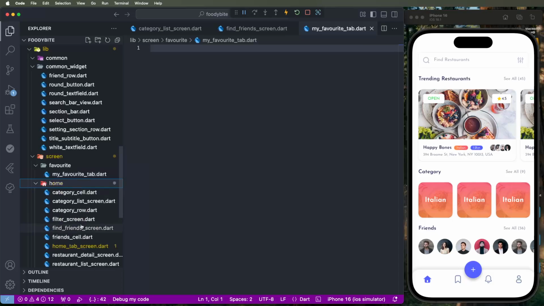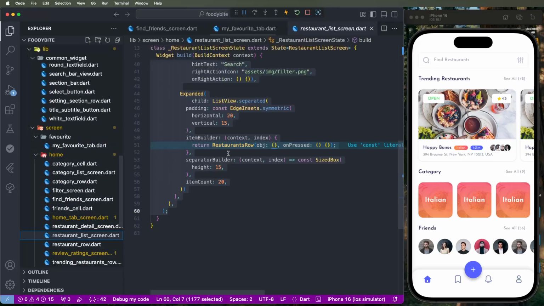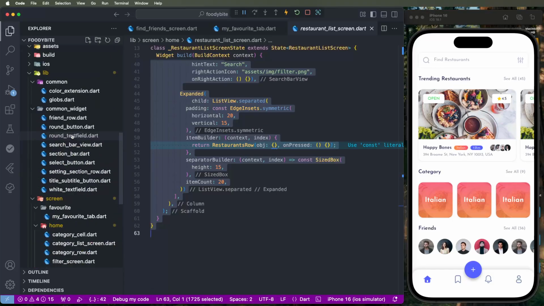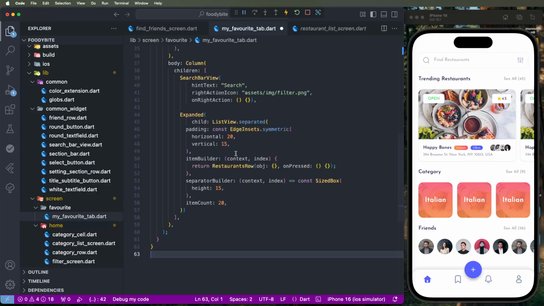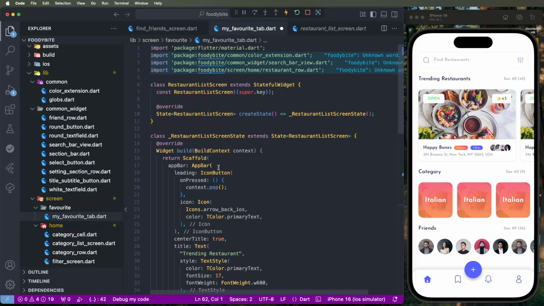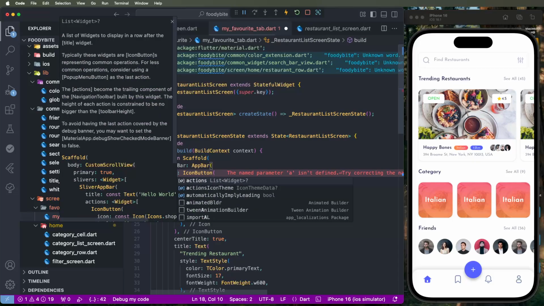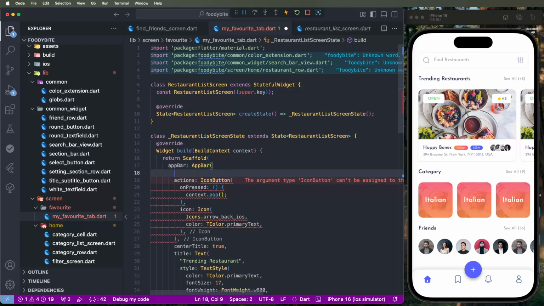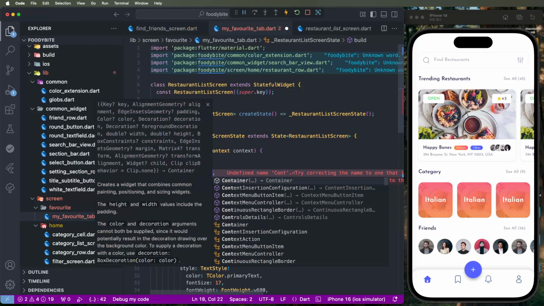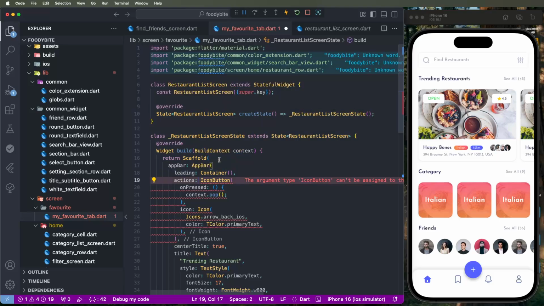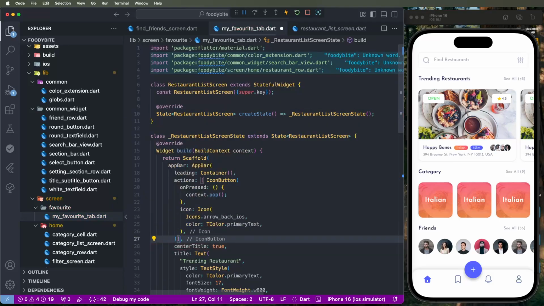First of all, we need to go and copy the restaurant list. We need to copy all of this code and replace it with this code, so we paste it inside the my favorite list and set it up. Now we need to create the icons. We need to configure this. We need to give it the action and leading. We need to set the containers. We need to configure this and create the brackets for this UI. Now we need to change the icons.